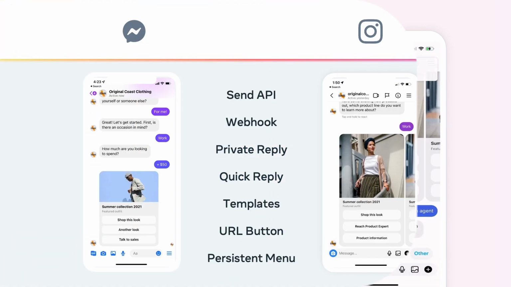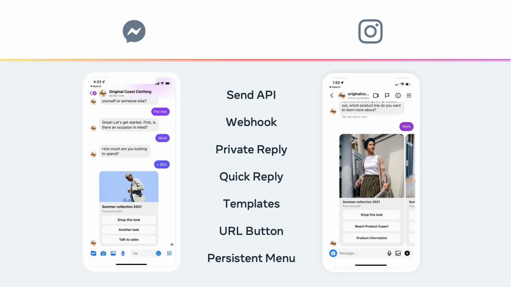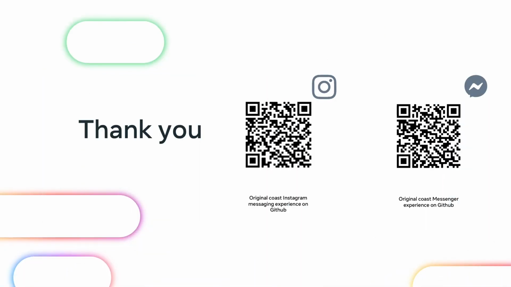The best part of what we've shown you today is that if you want to deploy the same experience on Instagram and on Messenger, you can do so with very little adjustments. The API is very similar across both the platforms and the concepts are shared. You can access the source code for both Instagram messaging and Messenger experiences that we walked you through today by scanning the 2 QR codes.